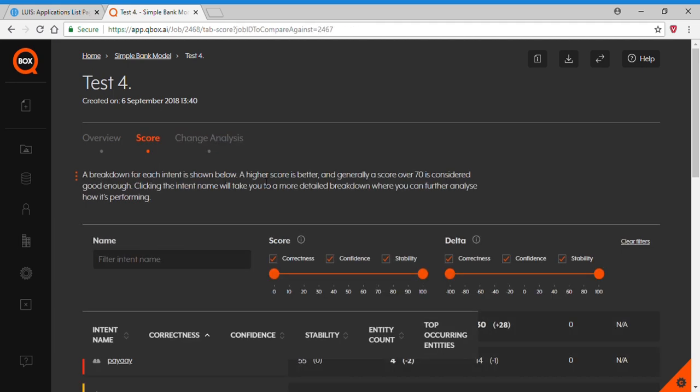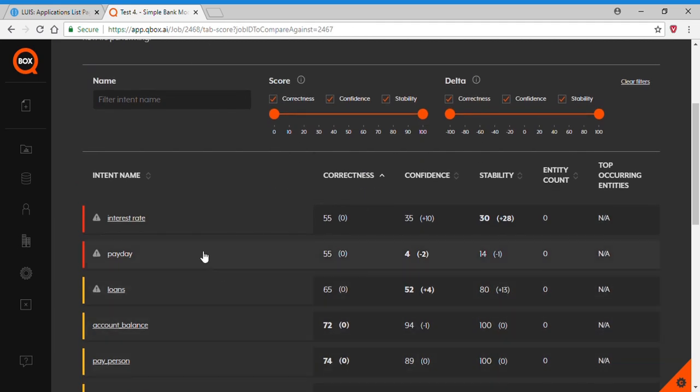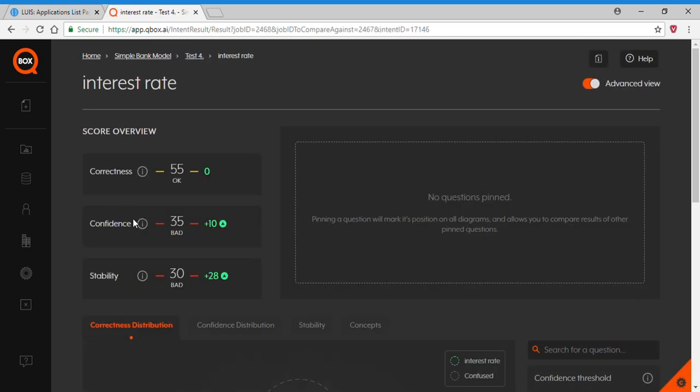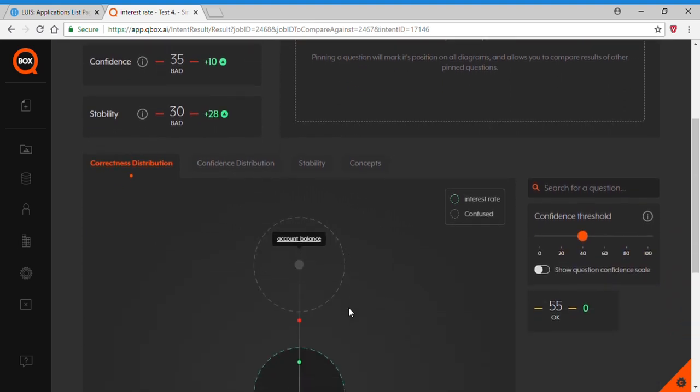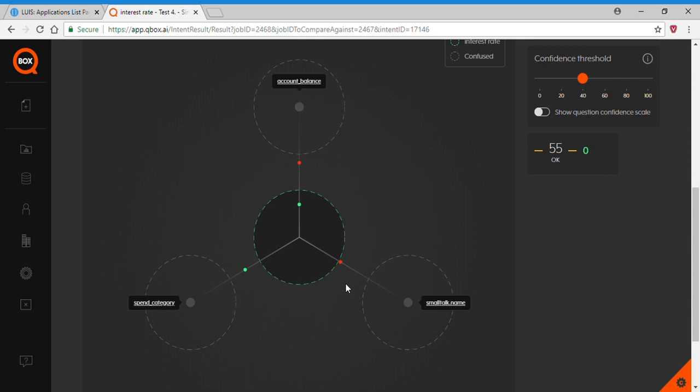So let's just go to the score tab. And this will tell us that the next lowest scoring intent is the interest rate one. So this is the next one that we would concentrate on to start fixing. Let's click onto that intent. And we're going straight into advanced view. So from the correctness distribution diagram, we can see that 2 questions are incorrect, shown in red. So let's pin these 2.